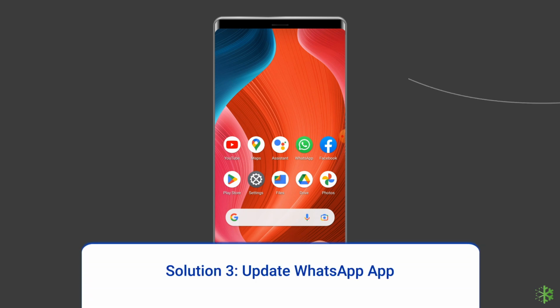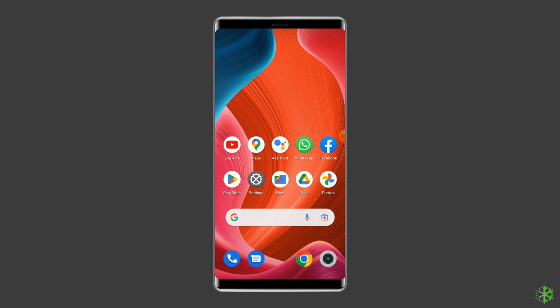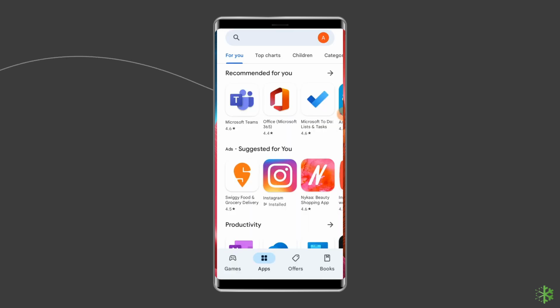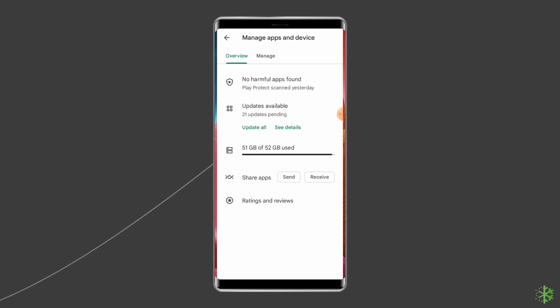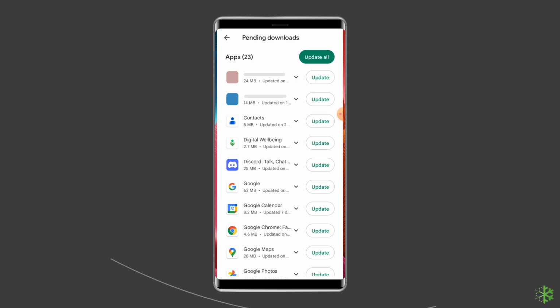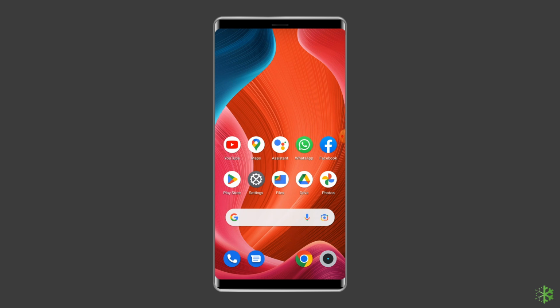Solution 3. Update WhatsApp app. Sometimes an outdated version of WhatsApp app can cause different issues, including WhatsApp videos not playing. You should check for the latest updates when you run into trouble. In order to do so, you have to open the Google Play Store. Next, click on the profile icon and select the option Manage Apps and Devices. Now under the Updates section, find the WhatsApp app and check for any updates available. If found, tap the Update button to update it. Once updated, open the WhatsApp app to check for the error.